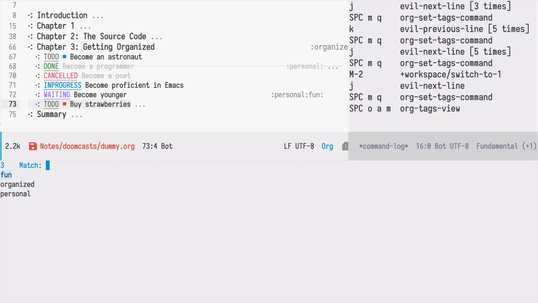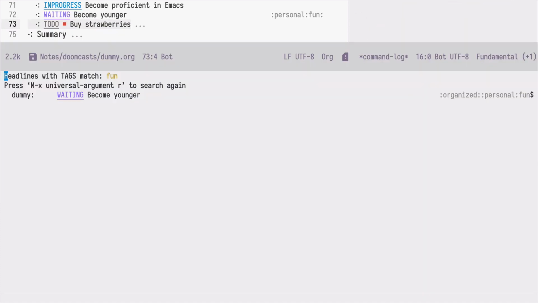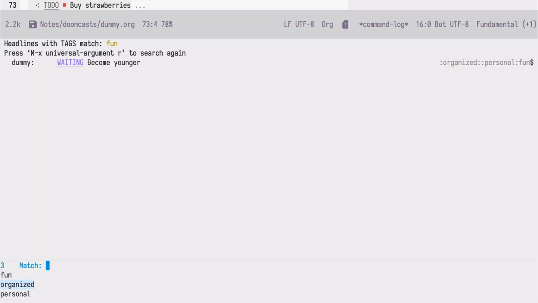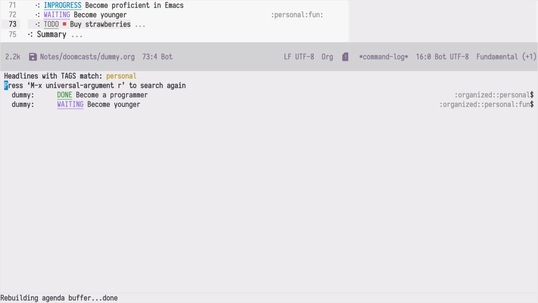And let's select fun. It's very similar to the way we search for priorities or for tasks, but now it's based on tags. So it says that you can press meta X, universal argument and R. So in Doom, you can just press space U and then R, and we can search again. So let's say personal. And this way we are matching the two to-do headlines that are marked with that tag.